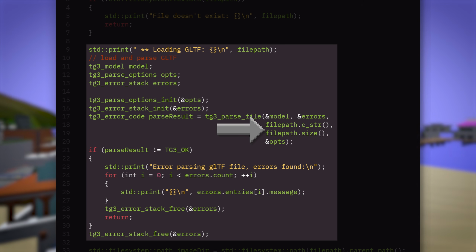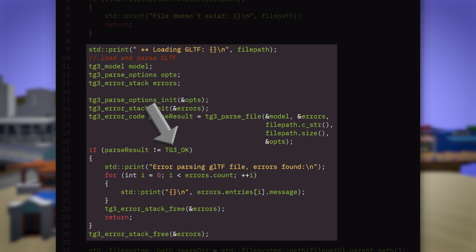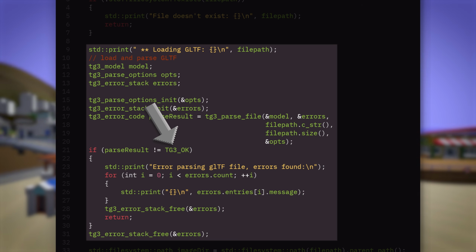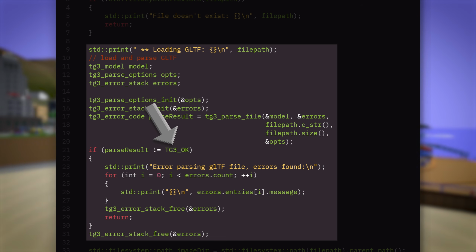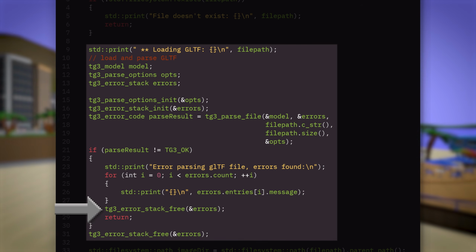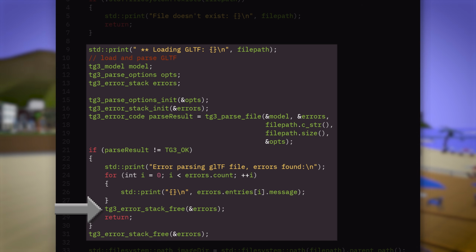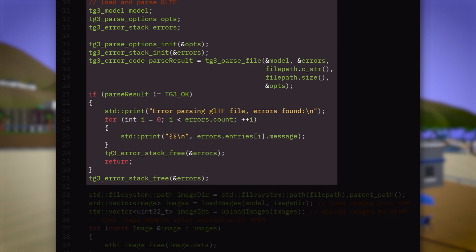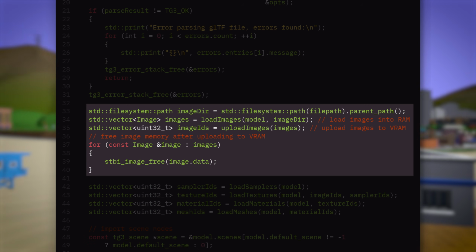When the parser is done, we need to check if everything went well by ensuring a TG3_OK was returned. If we didn't get an OK result, we can loop over the errors and log them. Before returning out of the method, we would also need to free the errors object to ensure any memory allocated for the error strings is deallocated. Provided the model was successfully parsed, we can move on to the happy path.